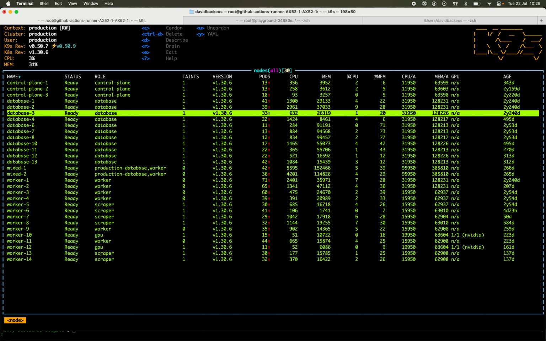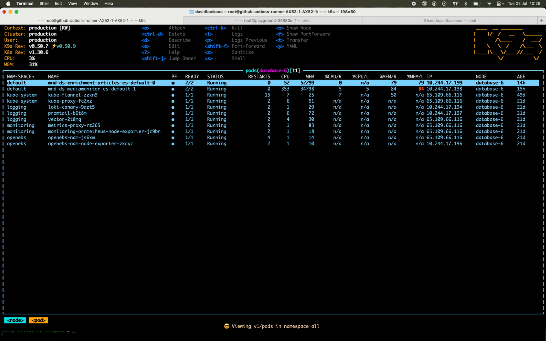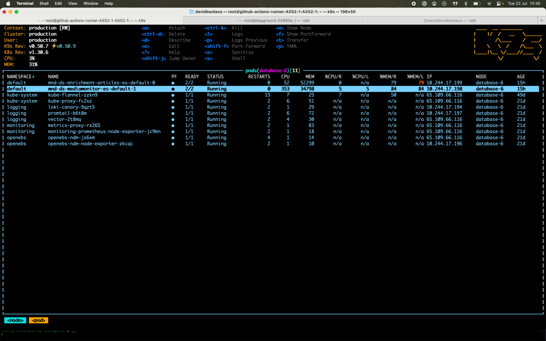So this is the nodes view in K9s. We can head over to database 6. And the only thing we have deployed here is actually these two Elasticsearch clusters. And so what we want to do now is we would like to reschedule these Elasticsearch pods on another node. But because we are using local persistent volumes, these pods are actually locked to database 6 because that's where the data resides. So how can we deal with that?